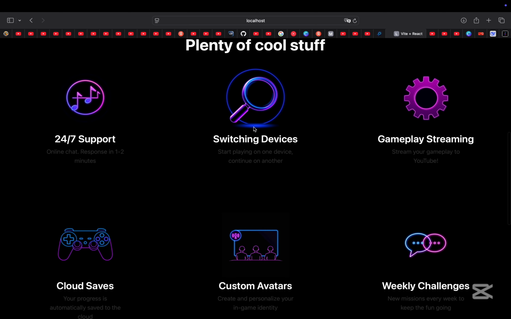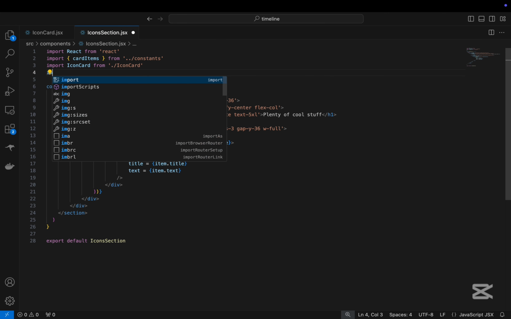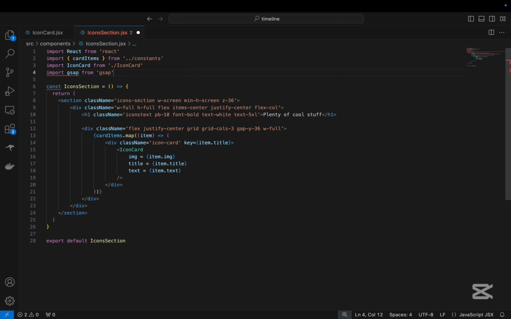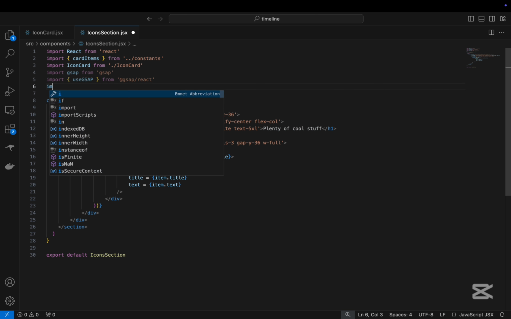And this is how our section will look. Seems pretty nice so far. Now we can move on to the GSAP animation. In here, let's import gsap from gsap. Let's also import useGSAP from @gsap/react. useGSAP is essentially useEffect for GSAP animations.